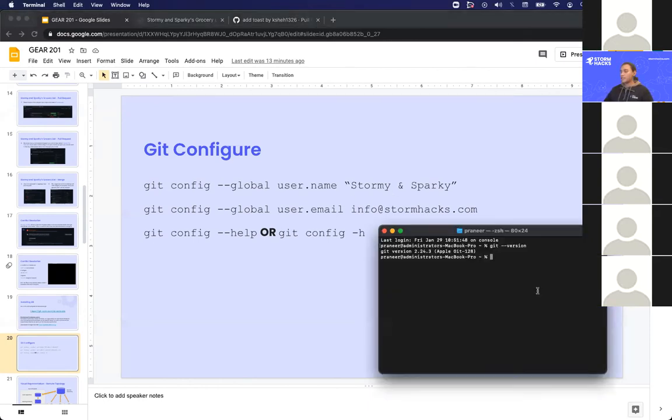And then to check if those have been added, you can just do git config user.name, and then you'll see your username come out. The same for email.